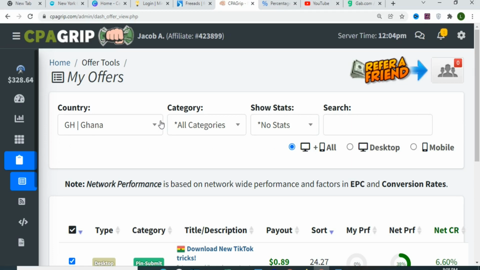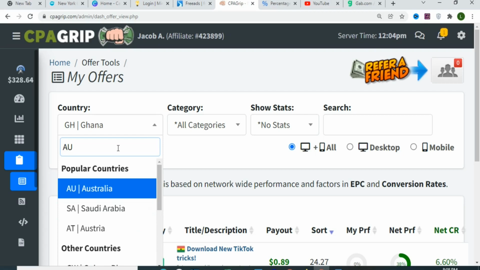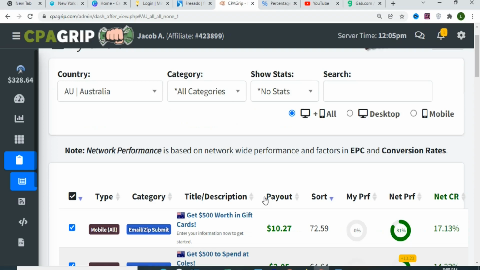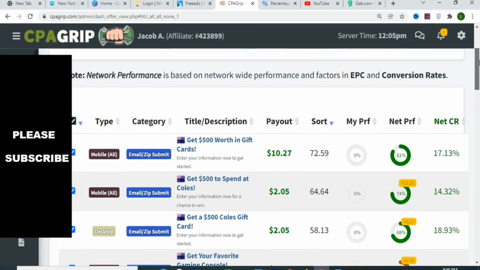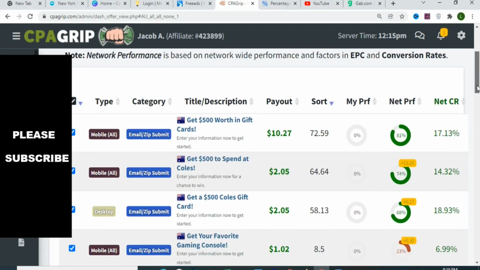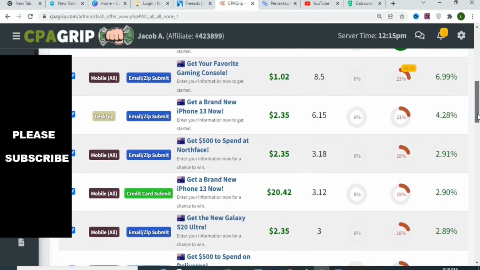When you come here, you are going to search for Australia. Once you search AU, you can see that Australia is here. You are going to click on that. Once you search, you are going to see a page like this. You can see that when you promote this product, you are going to get a high payout. When you scroll down, you can see that there are a lot of products that you can earn a higher payout on.